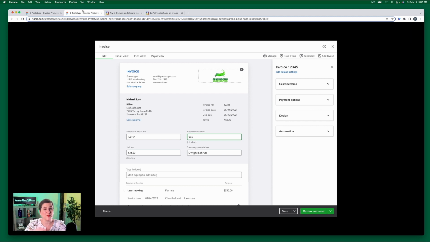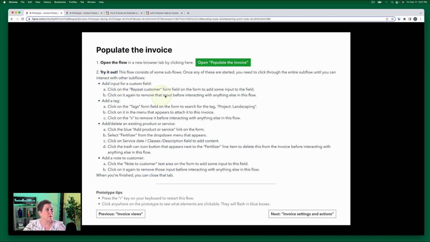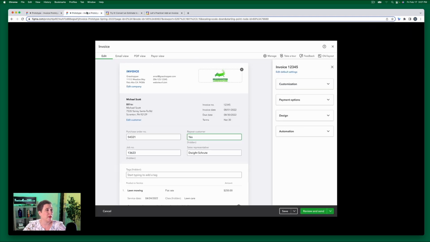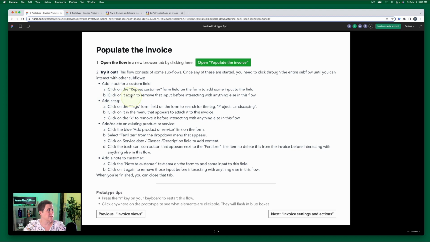Okay, and we have exercises too. If you join the locker room, you get access to all those exercises, and you learn about custom fields there as well. All right, so then to click on it again to remove that input before we can do anything else. So we're going to remove this input, and then we're going to go to our next subflow.